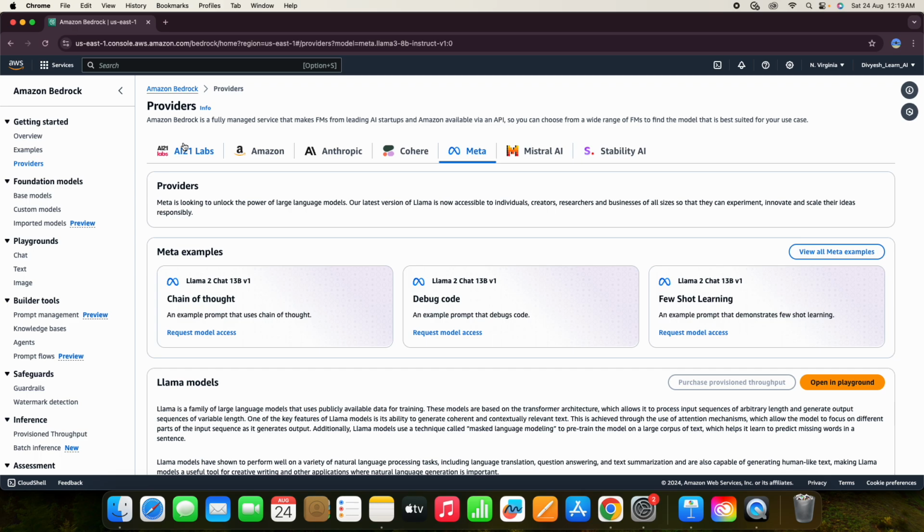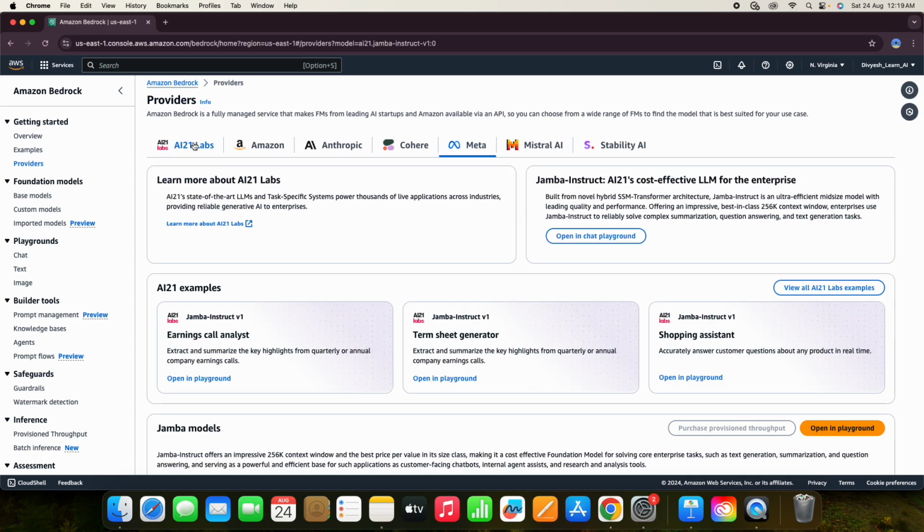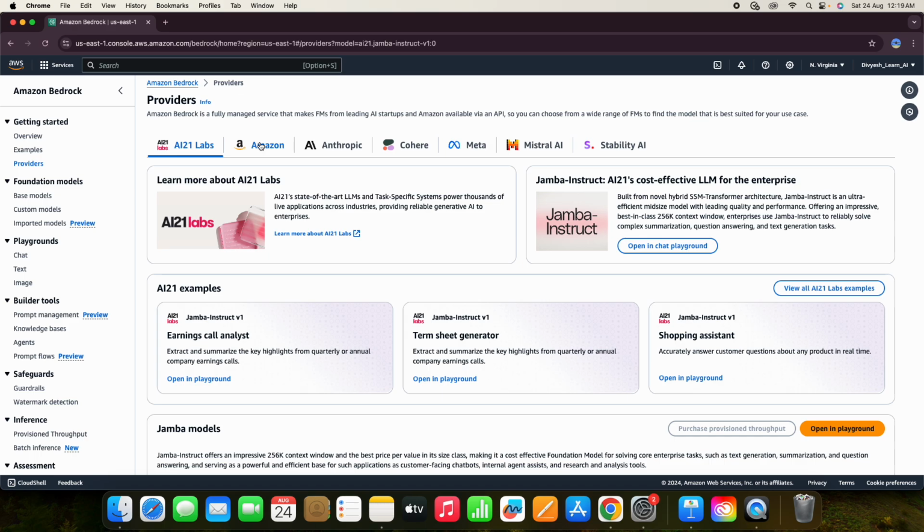So the good thing is AWS Bedrock is API based. I'll come back to what I mean by that, but for now, the providers. These are nothing but various companies, like AI21 Labs. This is the company's overview, and these are some of the examples as well, right? So what is it that you can do with this AI21 Labs foundation model?